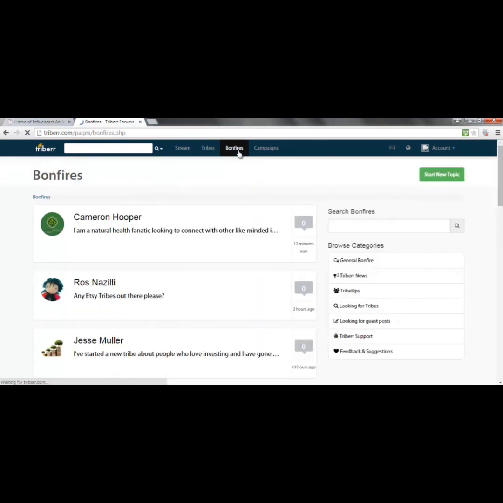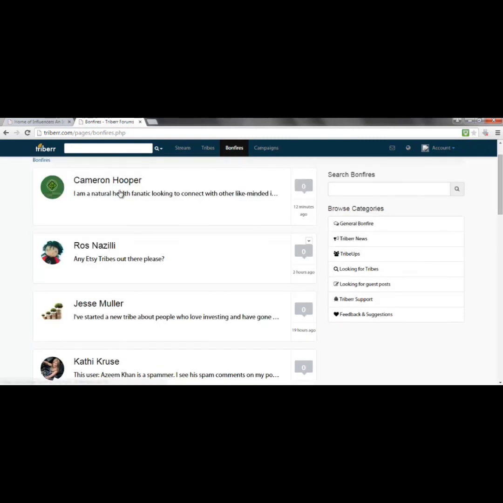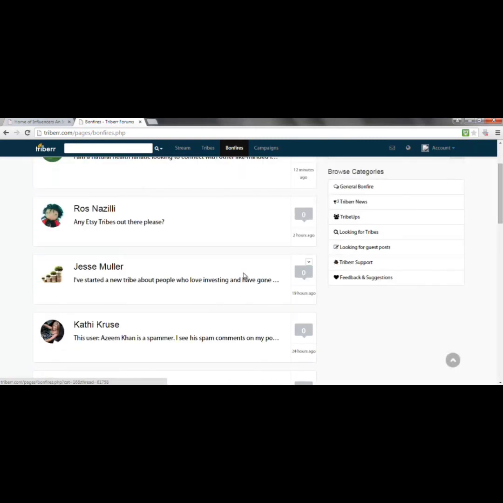Now, bonfires are basically a message board where new members or people who have just created tribes would put their message out there to recruit new people, or people looking for tribes in their niche. So as you can see, any ETSY tribes out there. I'm a natural health fanatic looking to connect with like-minded. If I click on this, I'm going to get the full complete post, of course.